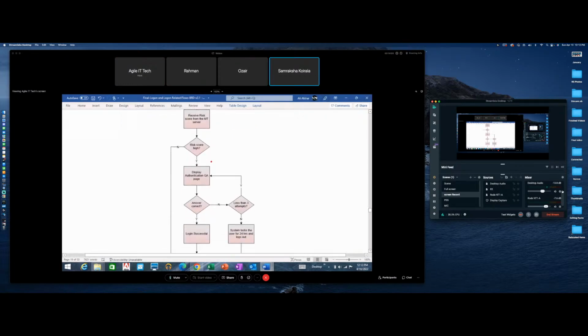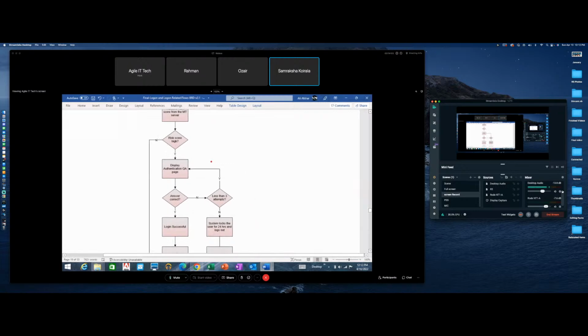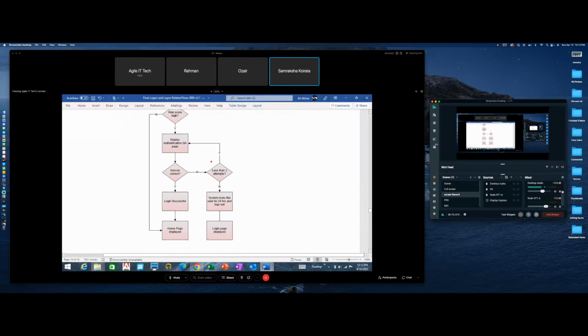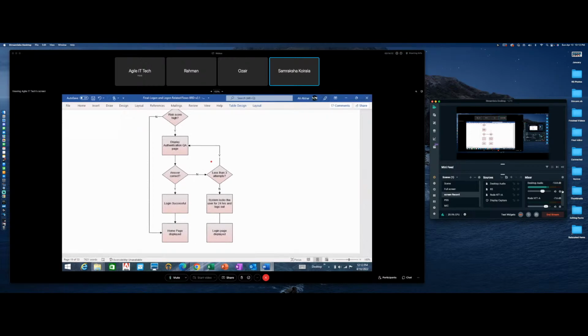And if the risk score is high, then system display the authentication. Why are you doing the high? If the risk score is not high, meaning low. You can even say the number: less than 900. That's the low, right? So what happens? Then the system displays the home page.